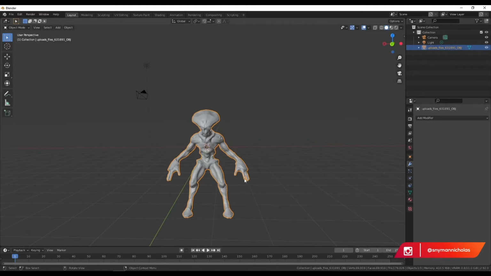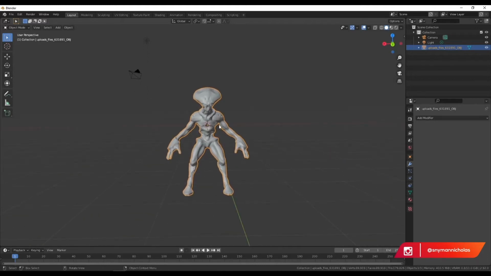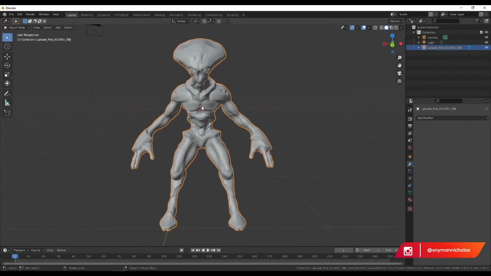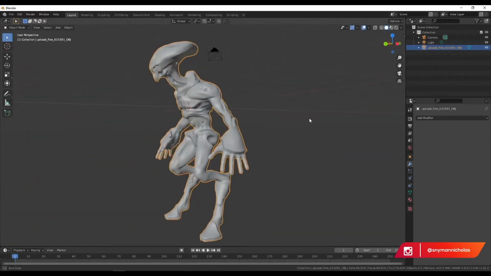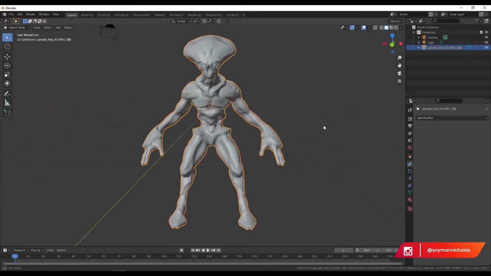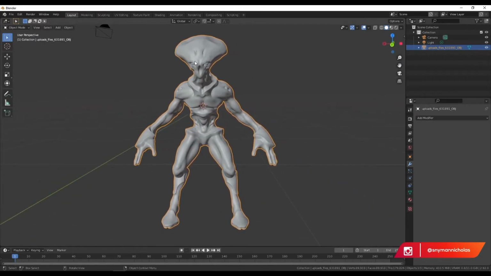So I want to animate this character, and in order to do that, we need to rig this character and give it a skeleton. Now, first of all, I do not know a lot about animating and rigging characters, but I do know a little bit to get by, and I discovered something really awesome, and I'm going to show you guys right now.